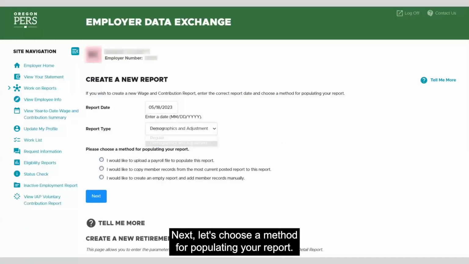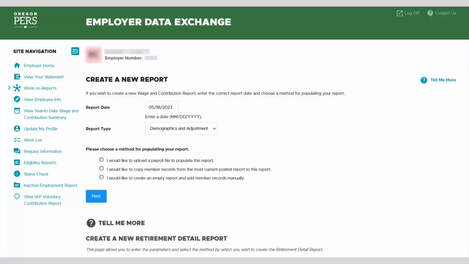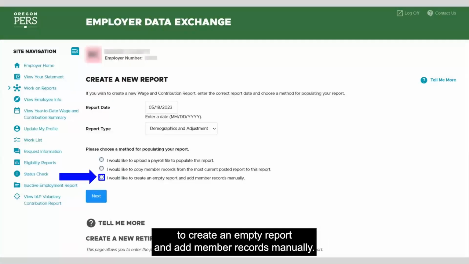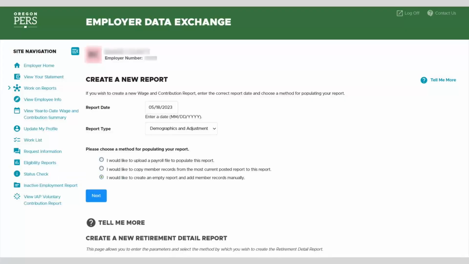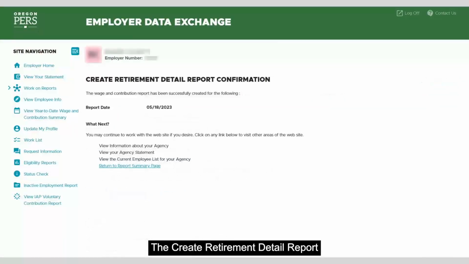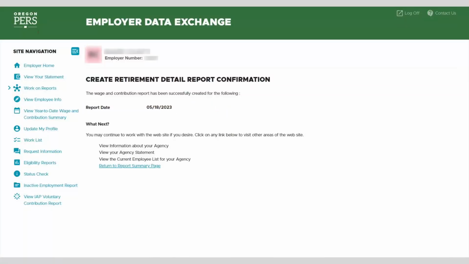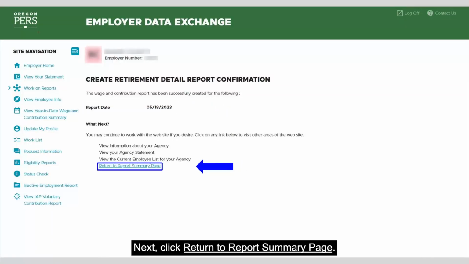Next, let's choose a method for populating your report. For this example, we're going to use the third radio button to create an empty report and add member records manually. Click Next. The Create Retirement Detail Report confirmation shows the report date you have created. Next, click Return to Report Summary page.